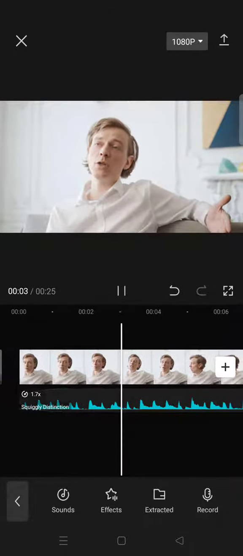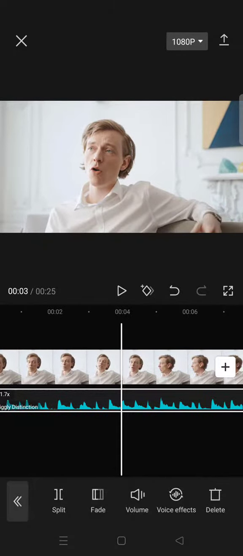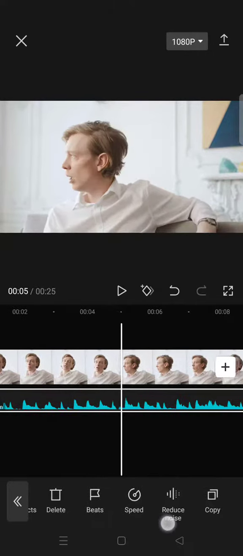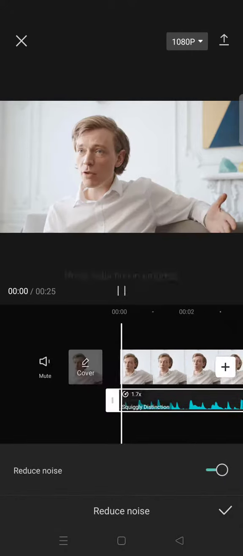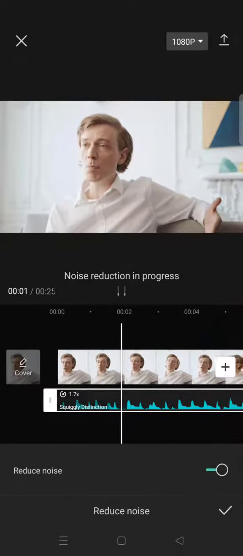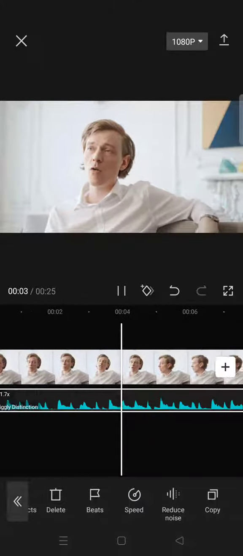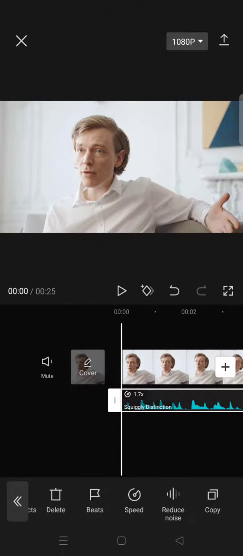Okay, and if there is some noise in the audio, you can also reduce it by going to the reduce noise option and enabling it on CapCut until it turns blue like this. Okay guys, so that's the basic audio editing on CapCut. I hope this will be helpful.